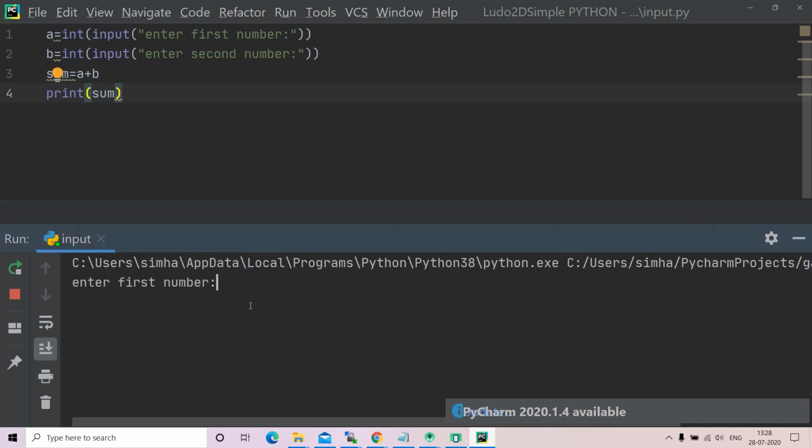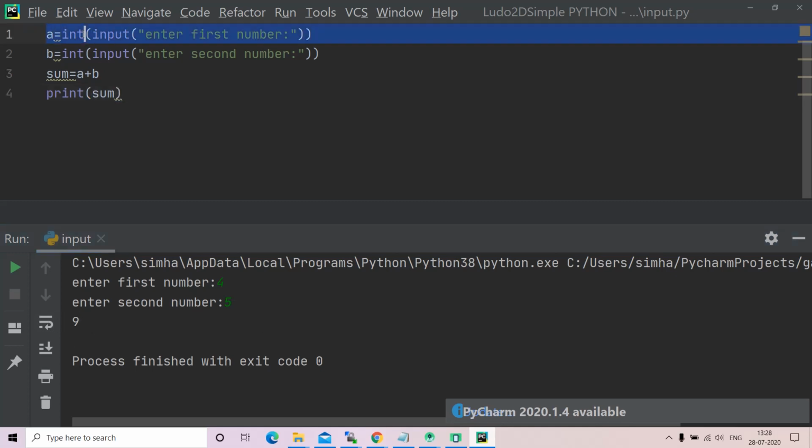Yeah, it has asked to enter the first number. This time I'll take another number. I think you might be bored with 2 and 3, right? Yeah, it has returned the sum of 4 and 5, which is 9, okay? So in this way you can convert the strings to integer values.